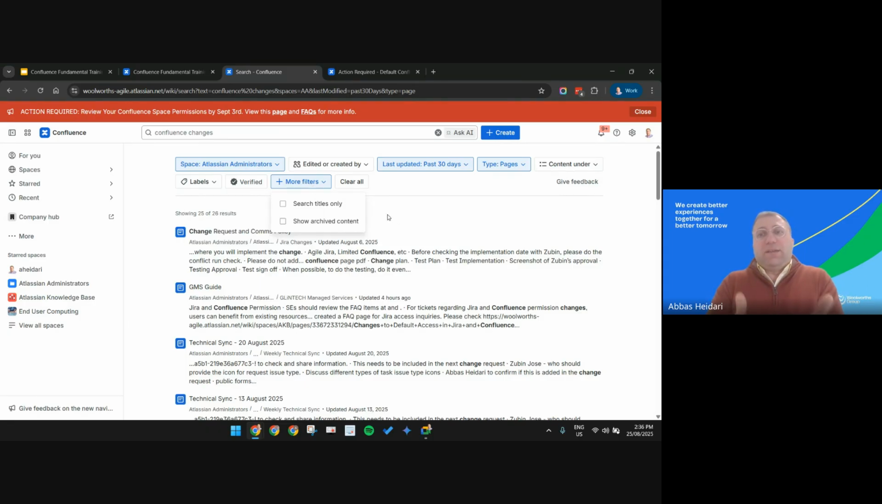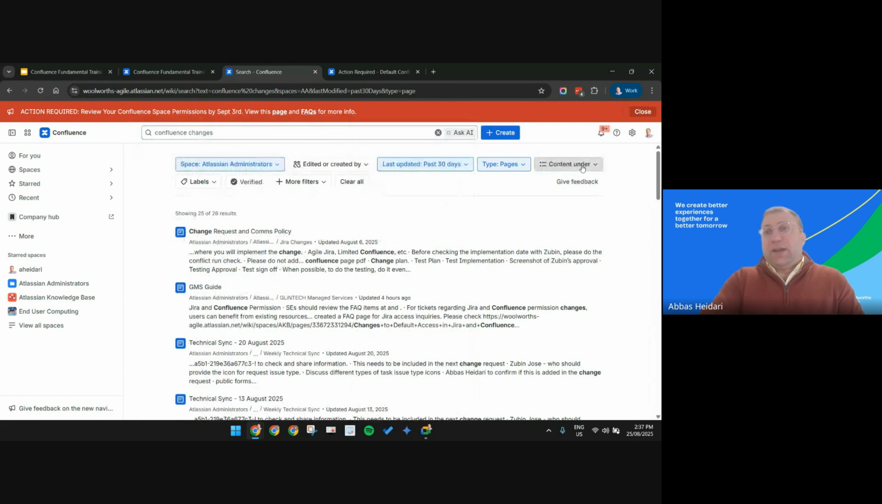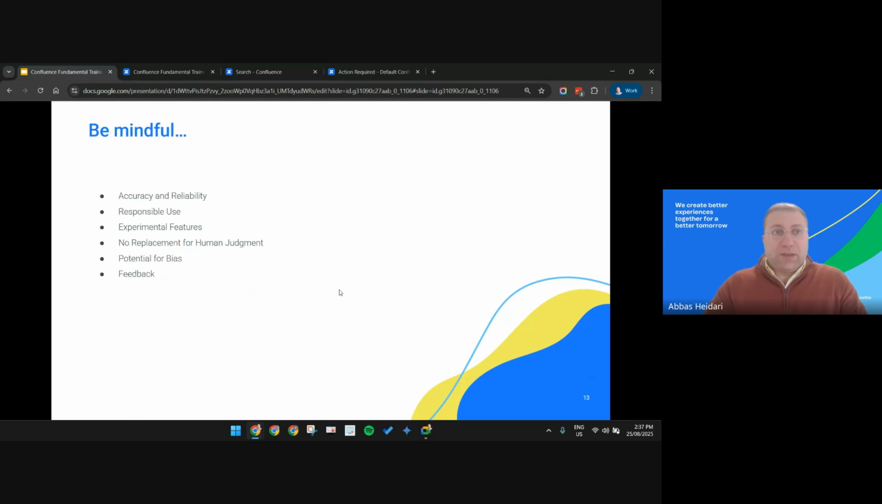So you see that the simple search option in Confluence also gives you some level of flexibility in order to find the content that you really want and not go and search everywhere in Confluence. Cool. So if we go back to our slides, we did go through these ones here. For any AI, we need to mention this.